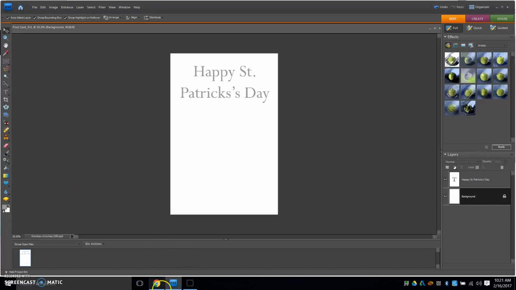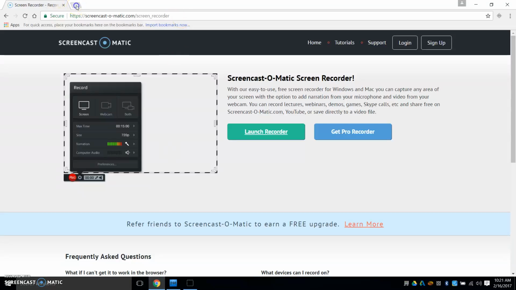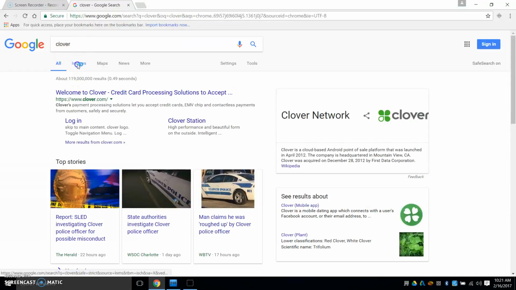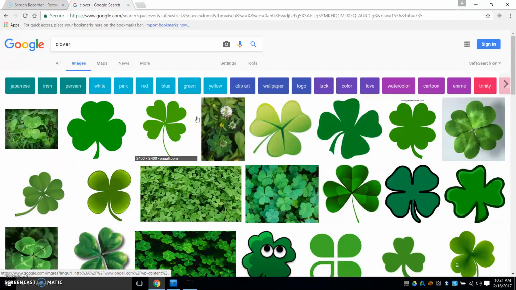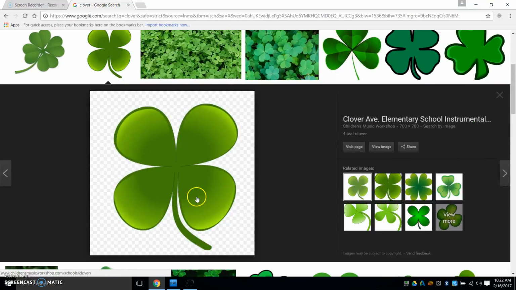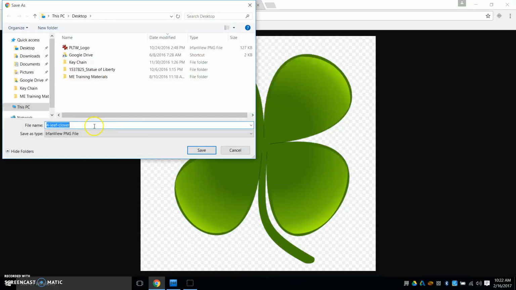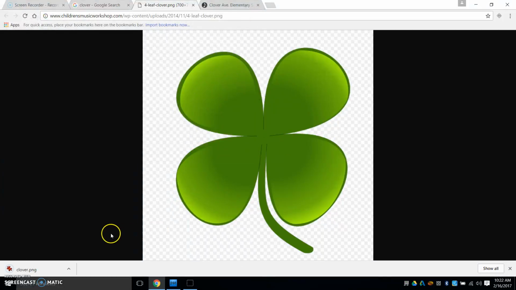You're also going to want to throw a picture on here. Okay, so I'm going to go to Google. I'm going to get a clover image. And sure, that one works. Okay. And just like we talked about yesterday, view image, right click, save image as, and save it as something you name it, okay? And make sure it's somewhere that you know where it is.